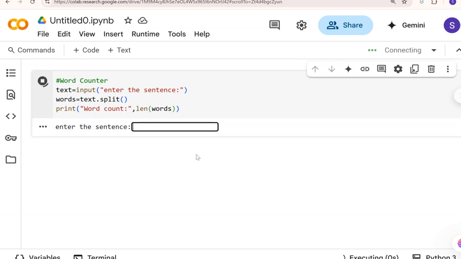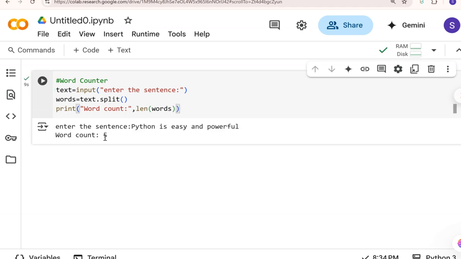It will ask you for a sentence to type. If I give "Python is easy and powerful", it will give you the word count. There are five words here, 1, 2, 3, 4, 5, and it will display the word count here.